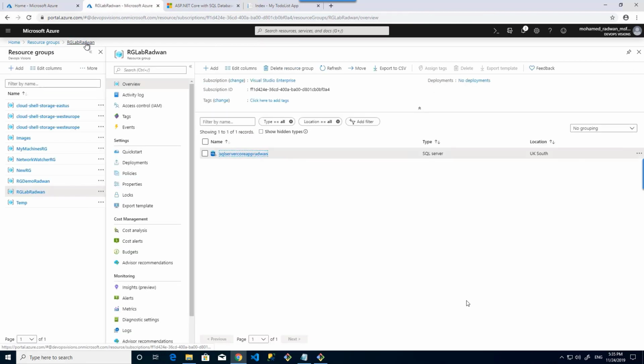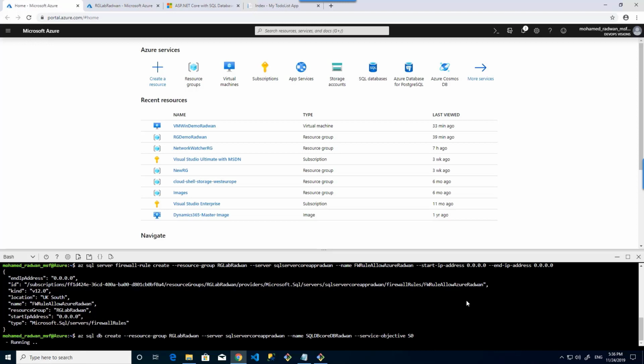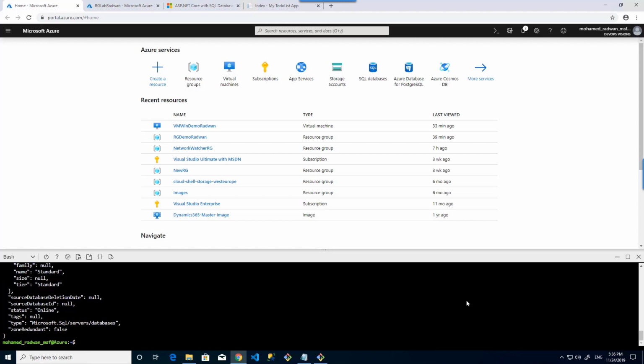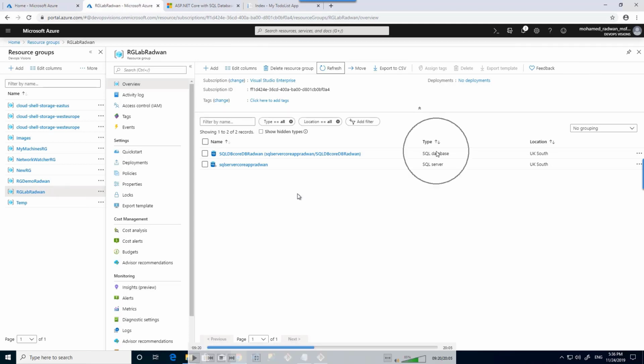So let's navigate back to the resource group and start creating the SQL database. Here, as we can see, I will create the database using the DTU model with the S0 basic tier. So let's navigate to the resource group to see the database. If I refresh, we can see now the database is created. And if we look at the type of the resource, we can see this is the SQL database and this is the SQL server.